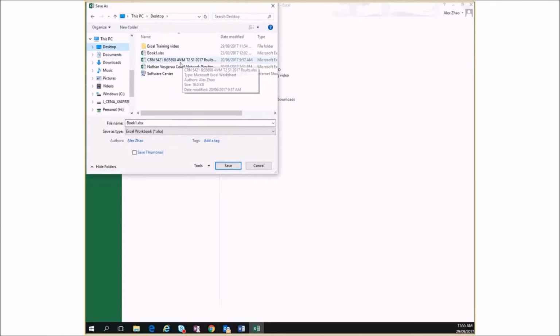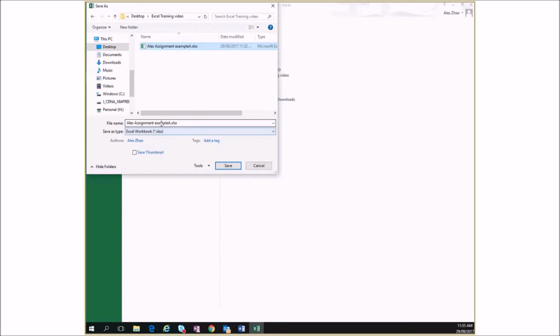And that will browse my computer. And I'm going to put it into the same place as the other file. And instead of calling it Alex assignment example A, I'm going to select it. You notice I selected it, copied the file name directly in here, but then I'm going to click my mouse on the area I want to change, and I'm going to call this B, example B, and I'll click save.